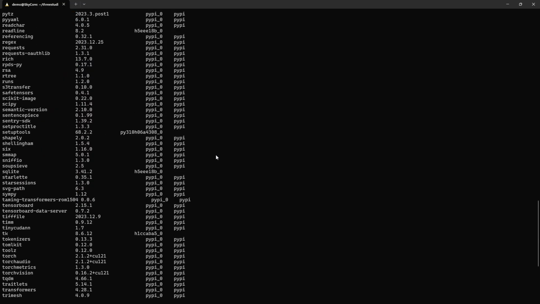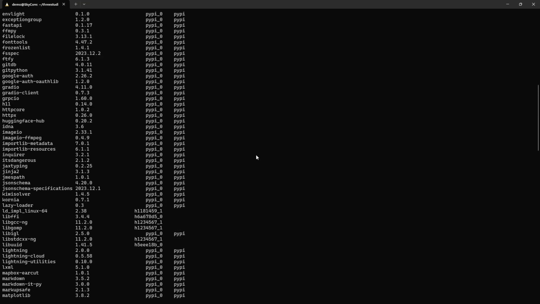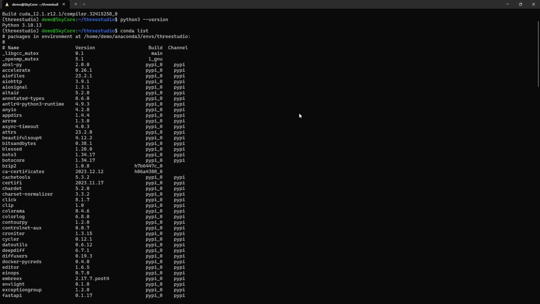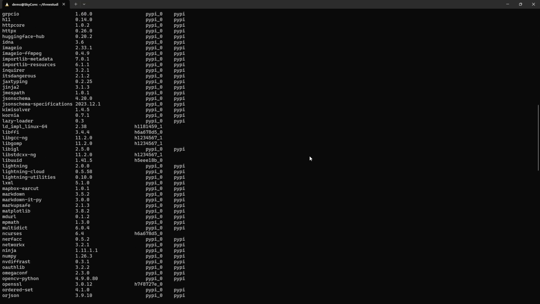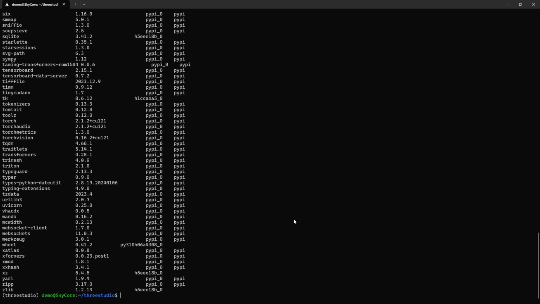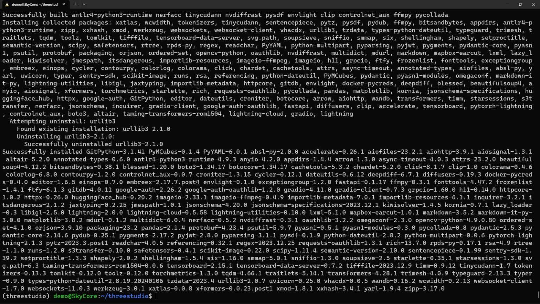I'll scroll through it, and you can pause it whenever you want to take a look at all the different versions. And there you go, those are all the different versions. Compare yours with mine to see if they match. If they match, it should work. If not, try the steps again. Phew, all right, well that took a while.